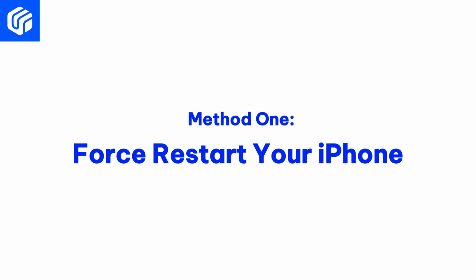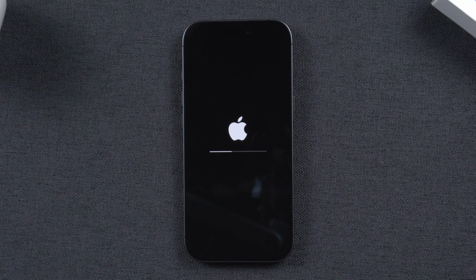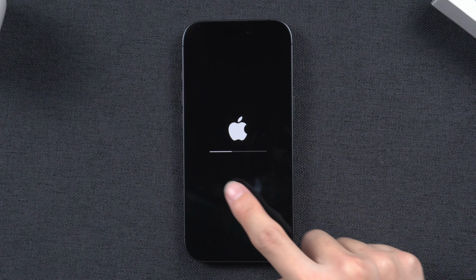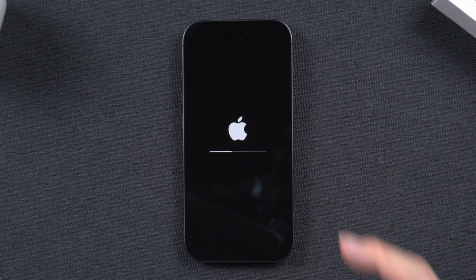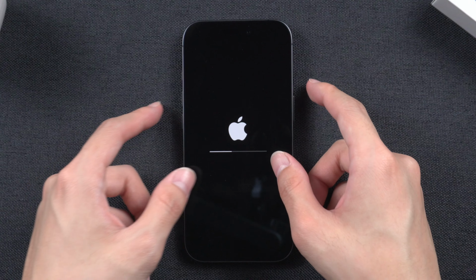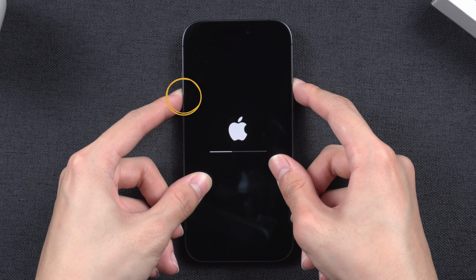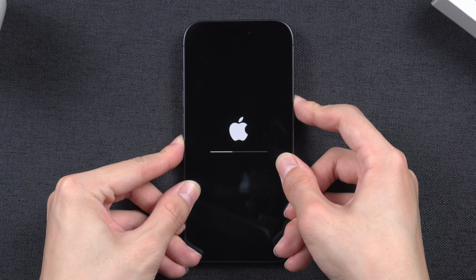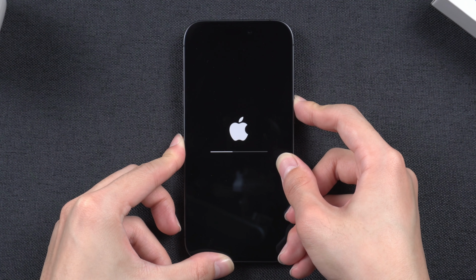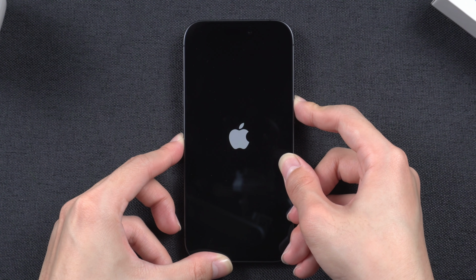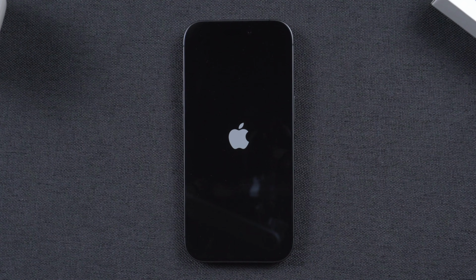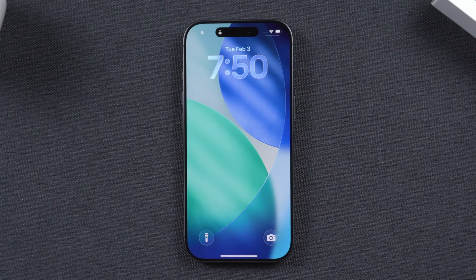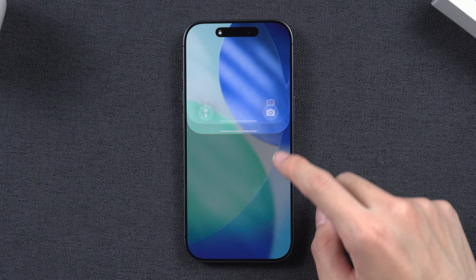Force restart your iPhone. Whether your device is frozen or unresponsive, a force restart is applicable and effective, so you can try it first. The steps are as follows: press the volume up button, then the volume down button, and finally hold the side button until the Apple logo appears. Your iPhone will begin a force restart. If this method does not work, you can try using a computer to fix it.